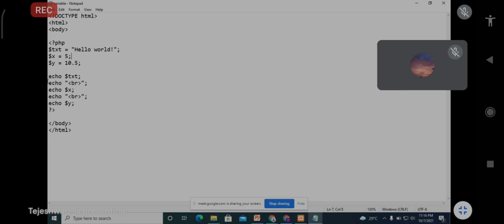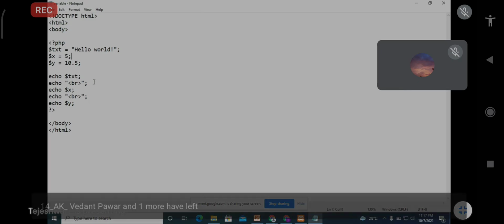Then after that we have to print the particular variables in the output screen. So that's why I have taken echo $txt. What will be the output? Echo means you just print the values. So the first output will be hello world. Next, why have we taken br here? What is the use of br? It breaks the line. So that's why I have taken a br.